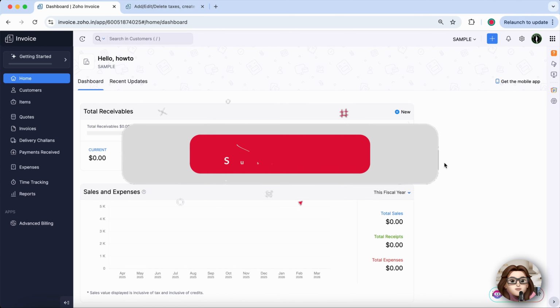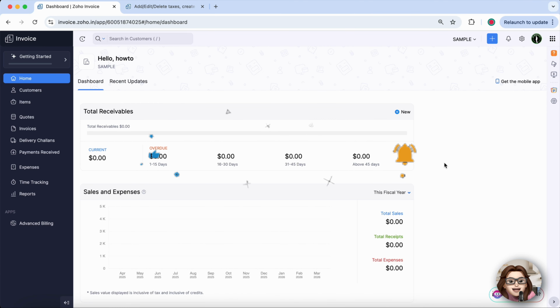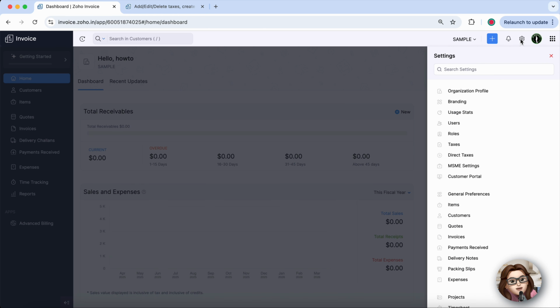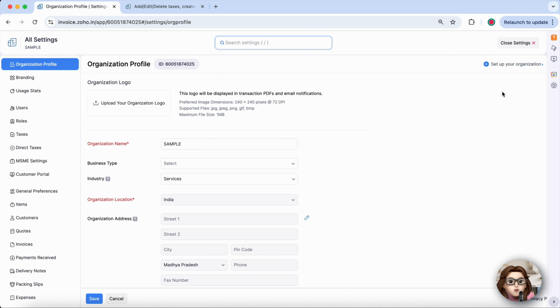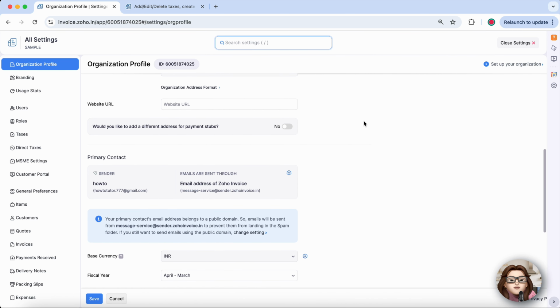In today's video, I'll quickly show you how to change your primary email address in Zoho Invoice so you can keep your account up to date. First, log into your Zoho Invoice account and go to Settings in the top right corner. From there, open Organization Profile. This is where you'll find your current primary contact email.